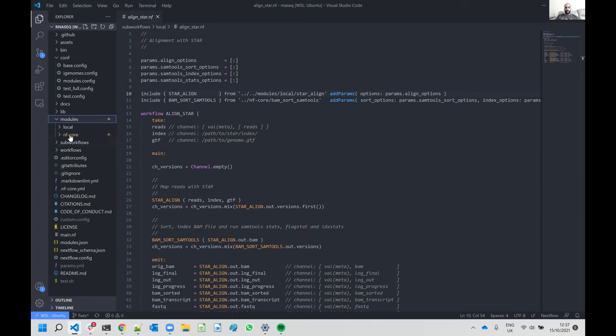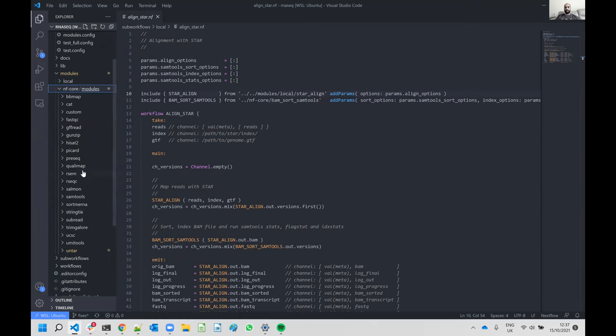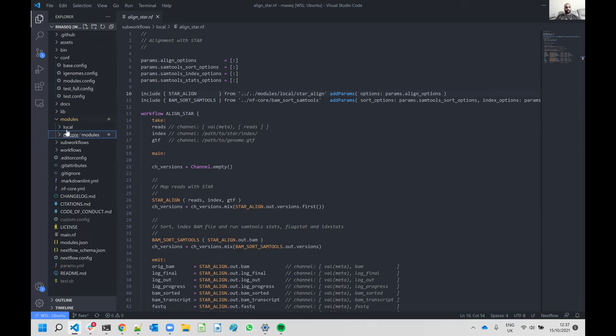Similarly, you've got local and NFCore modules. NFCore modules are modules you install directly using the NFCore modules install command from NFCore tools, and it's just ridiculously easy. You install it, provide a name for a module, and it will install it in this directory for you. You don't have to do anything other than that.